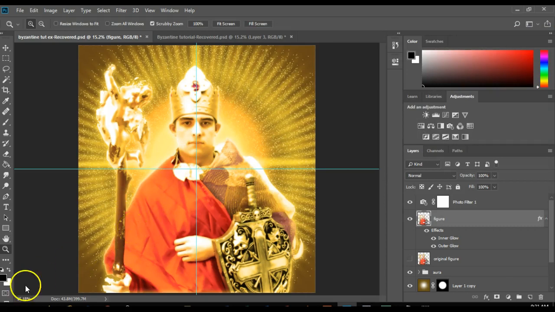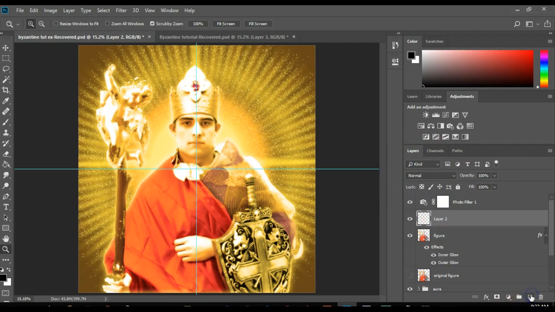So now it looks like the figure has this kind of glow, and again looks more sort of supernatural. Now the next step is that we're going to add a little border around the edges of our composition. So this is the very last part. It's really easy. So what you're going to do is go to your layer palette, go all the way down and select the new layer icon. So click on it, and it should create a new layer.